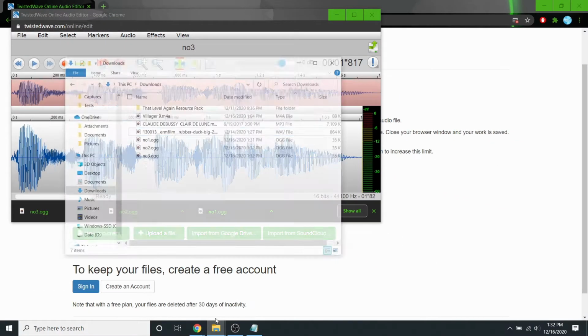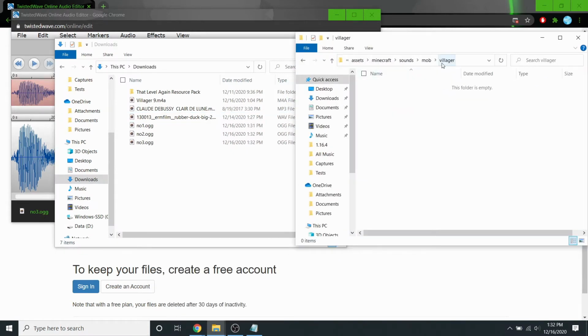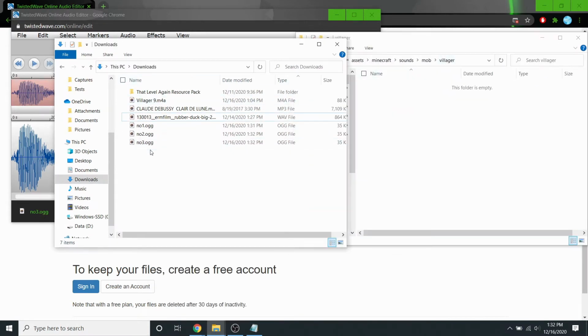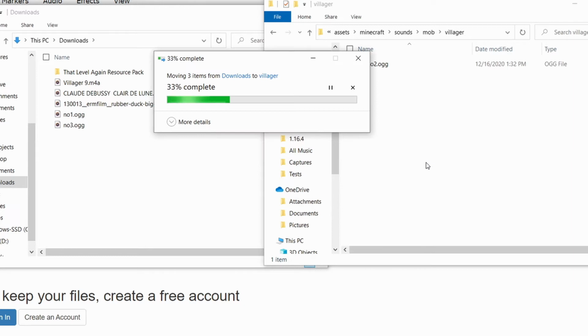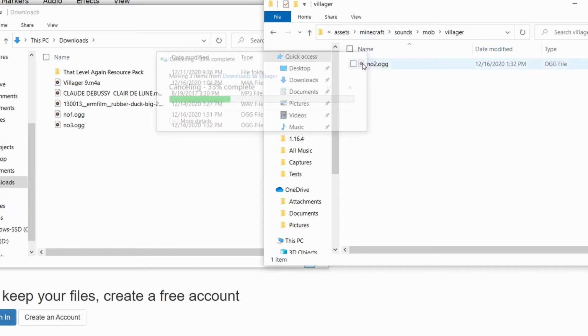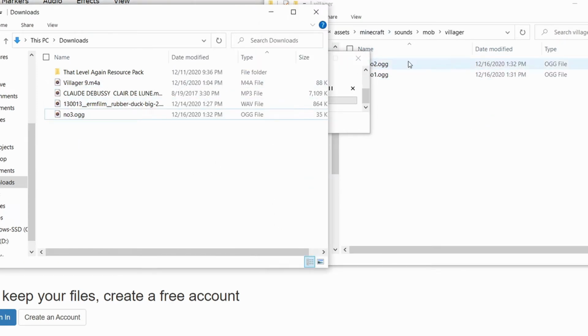So now we'll go into downloads, and we will open up our villager folder right here. So those are our downloads, our no 1 OGG, 3 sound files, and I'm going to drag these and put these into my villager folder right there. I don't know why this is, but sometimes OGG files struggle a little bit when moving them along the folders. I might have to do this a couple times just to get it to work.